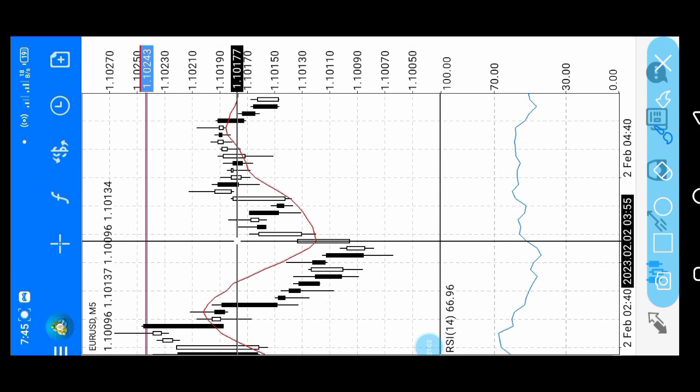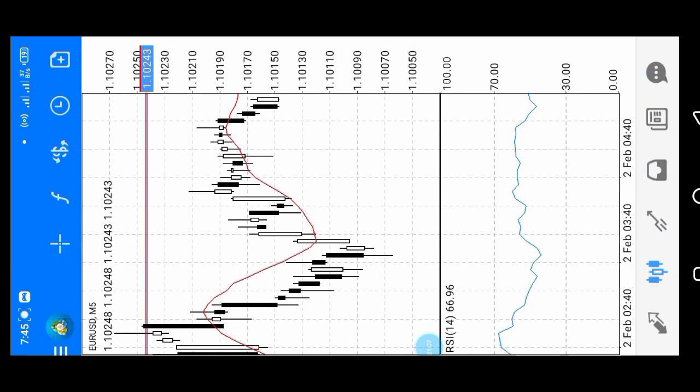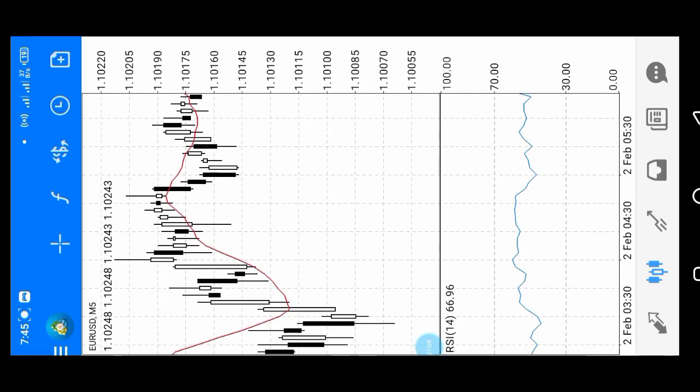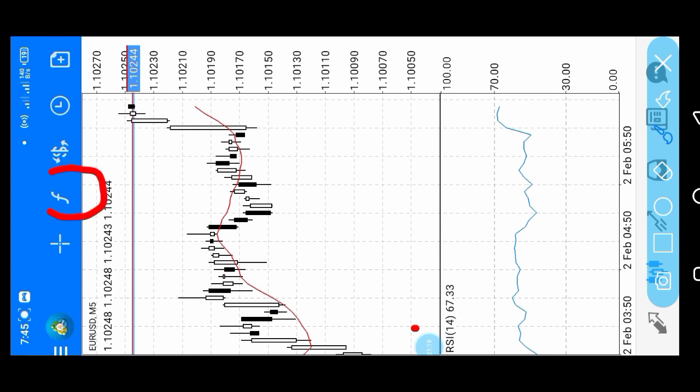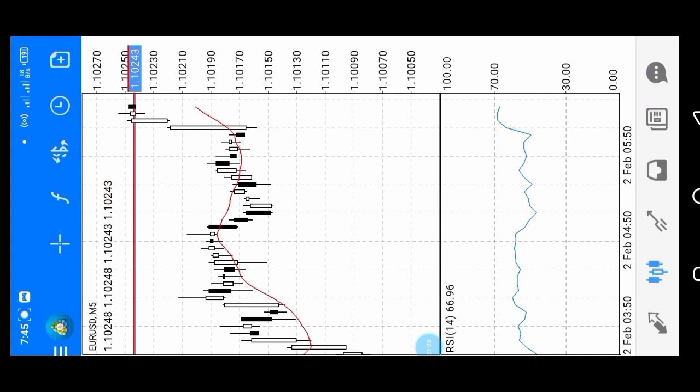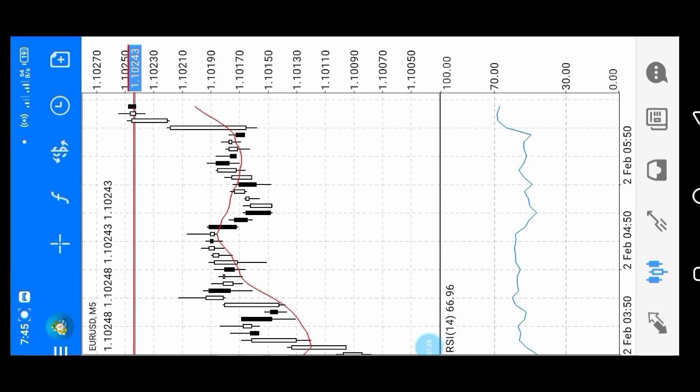Let's go to the next feature. The next feature is this one. We have a very interesting one. Once you press this sign, which looks like a small F, you are taken into what we call indicators. For our chart here, you can see we have RSI. This one is an indicator.